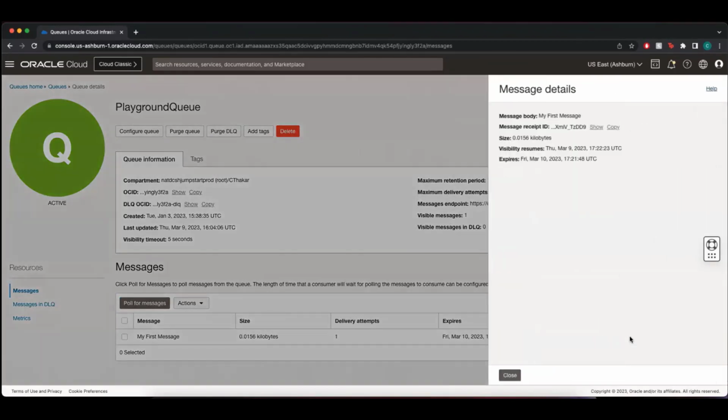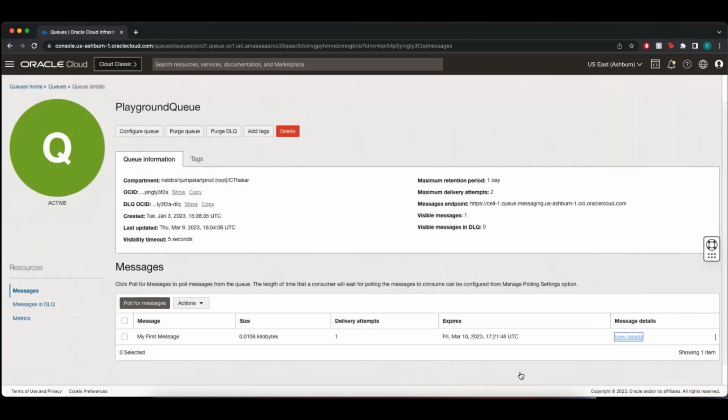You can find the message details as well, the size of the message, and the receipt ID of the message. The receipt ID is something that is required if you want to programmatically delete the message from the queue. You'll have to provide the message receipt ID as well. So this is something that has been done for you.